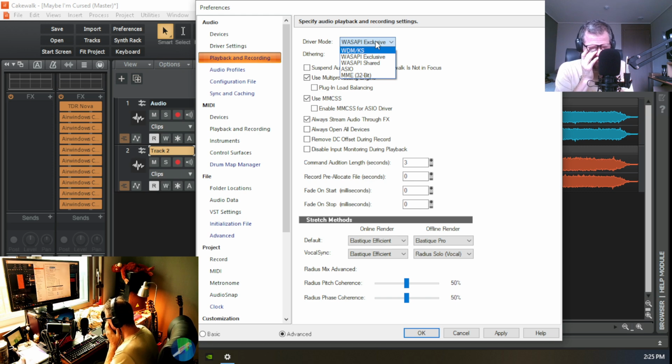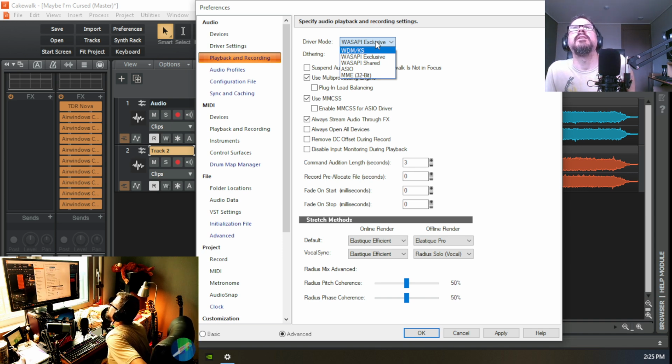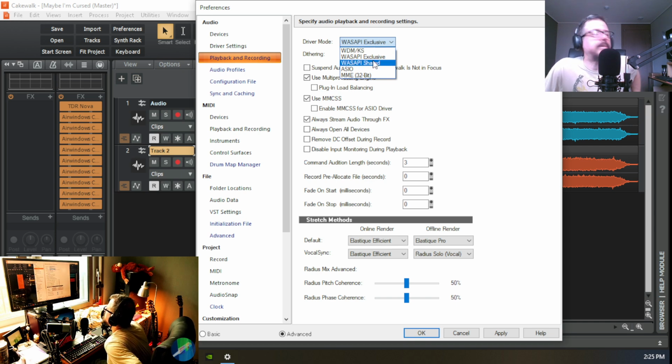I was using Wasapi Shared for the whole time I've been using Cakewalk. ASIO doesn't work. MME doesn't work. WDM/KS, I don't even know what these are. None of those work, but I never tried Wasapi exclusive. And I set it to Wasapi exclusive, and the tracking from OBS worked.